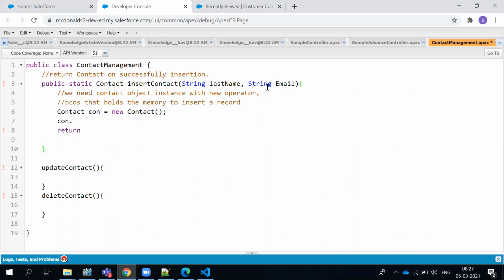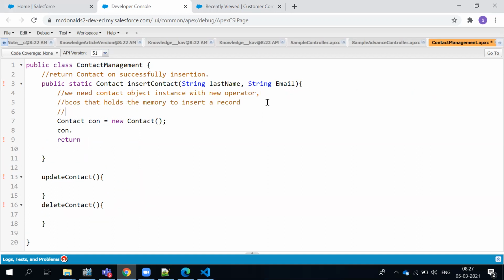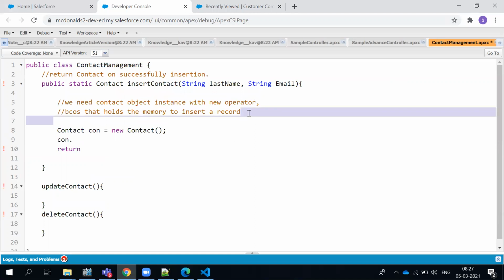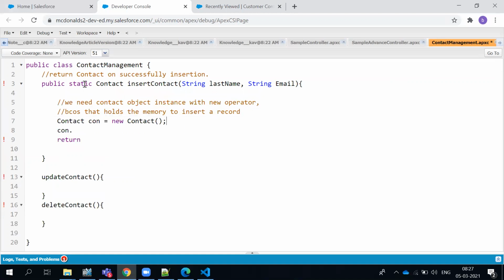So writing such comments would help you in understanding the programs clearly, which will help you read through them some days later also. So, return contact successfully, let's say this method returns. This method returns a contact on successful insertion.